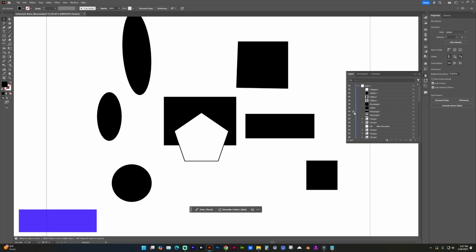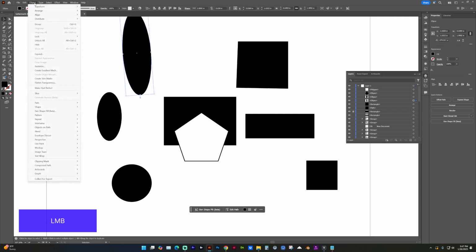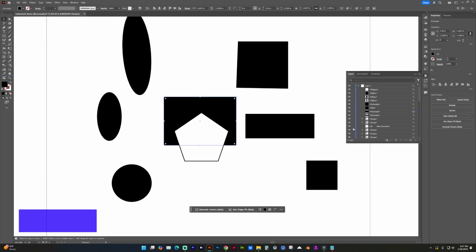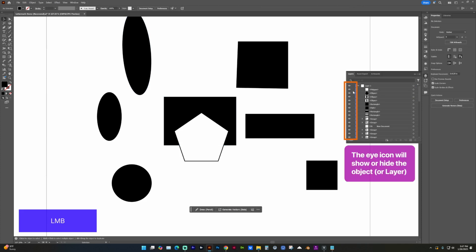You'll see now it's locked. Or by going to Object, Lock, and you can lock the selection. Or Unlock All, and now everything's unlocked. You can also click and drag in the Layers panel to lock multiple objects.